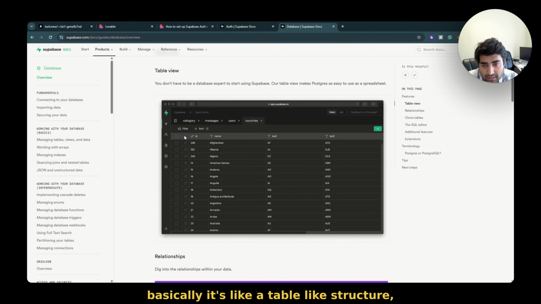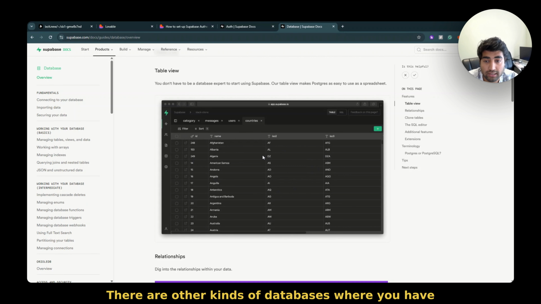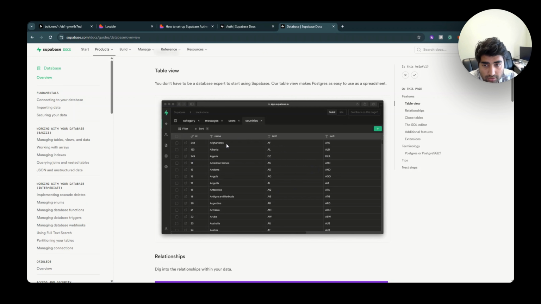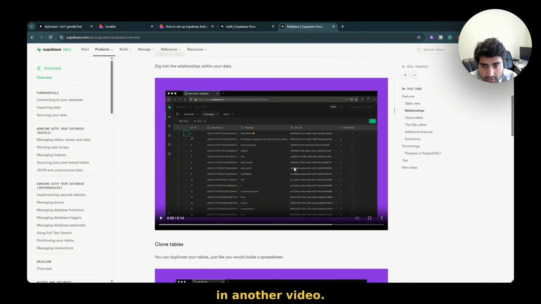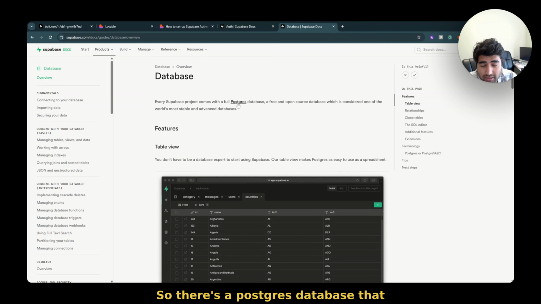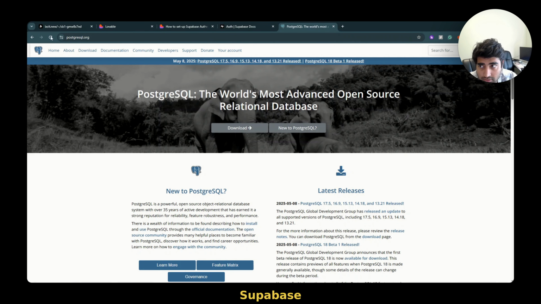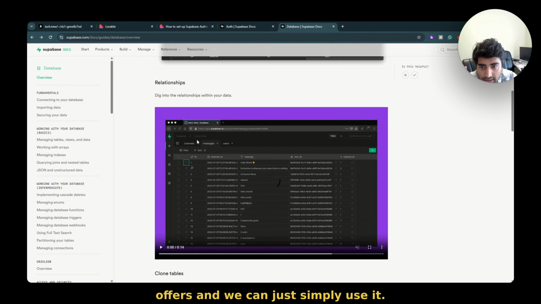Basically, a database is a table like structure. There are other kinds of databases where you have object style things, so you store it in a JSON, but we will be talking about that in another video. But you can see you have a database here which is just like a table. So there's a Postgres database that Supabase offers, and we can just simply use it.